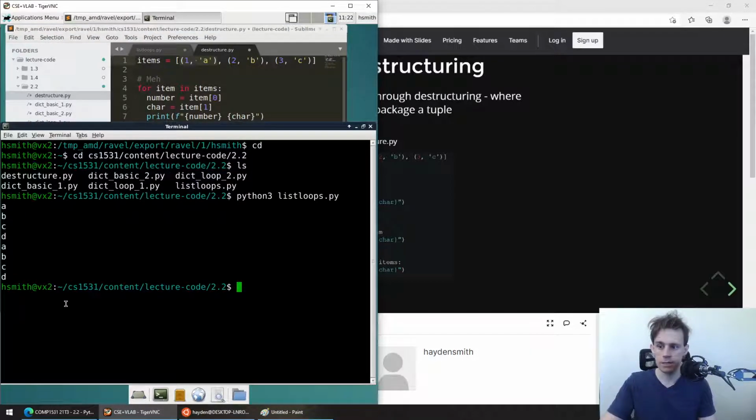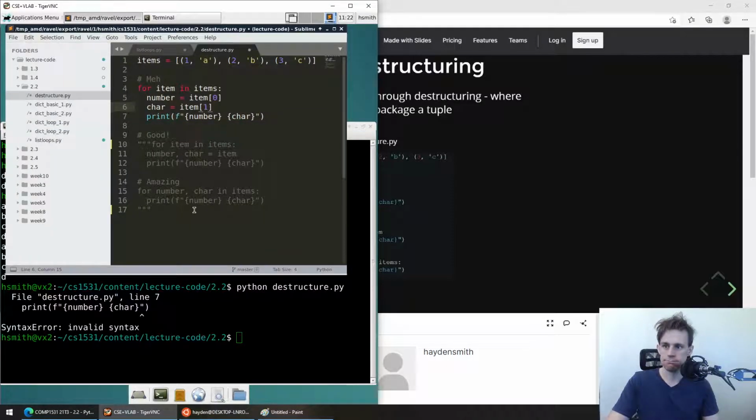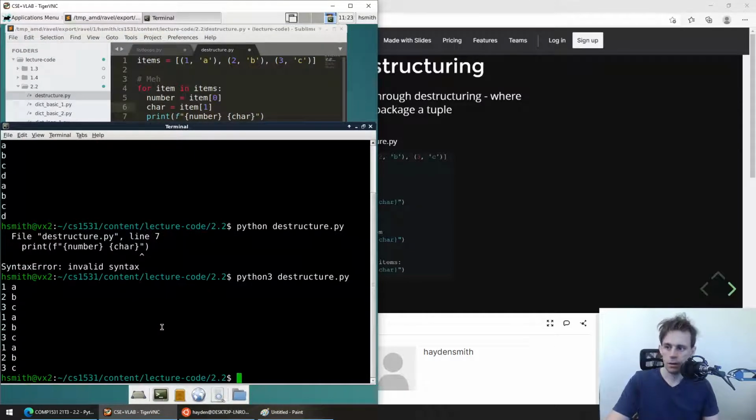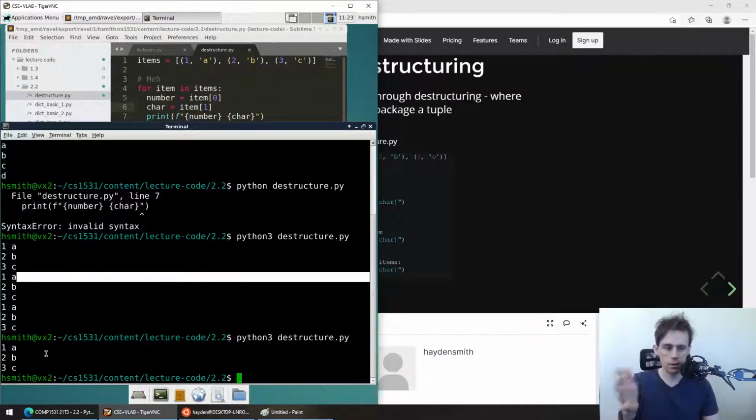So what this will give me is, Python 3. This gives me, I forgot to save it. This gives me 1A, 2B, 3C, right? So that's super simple there.